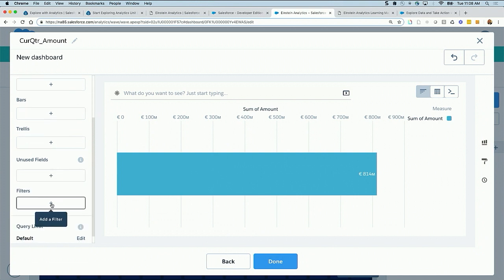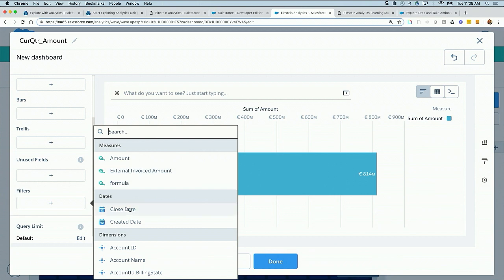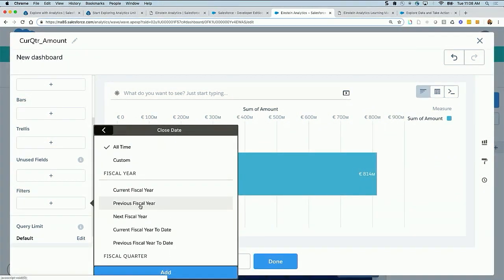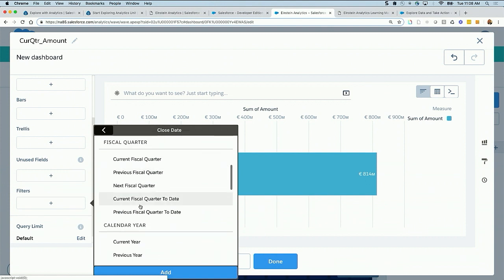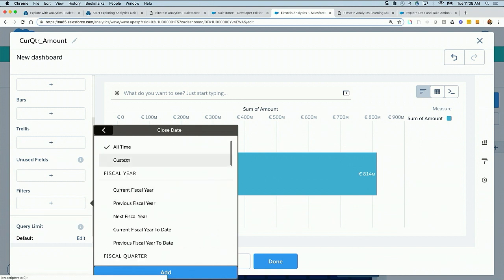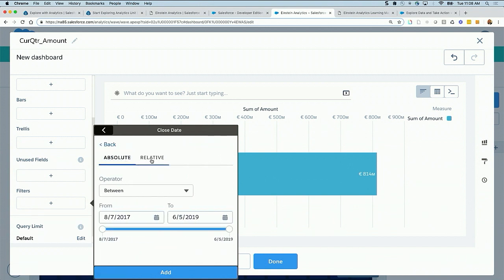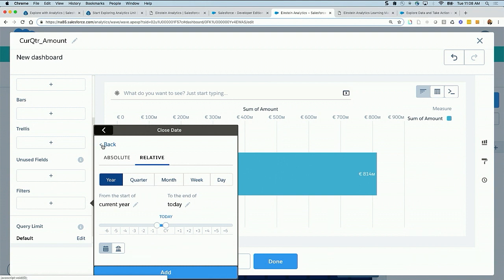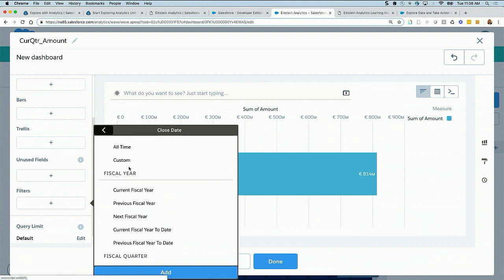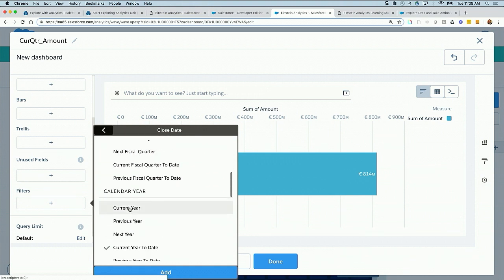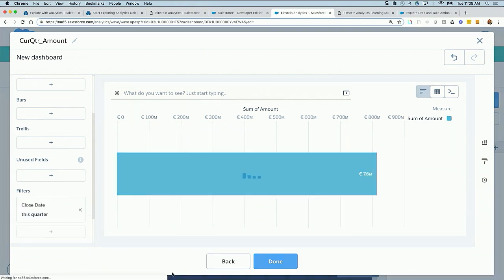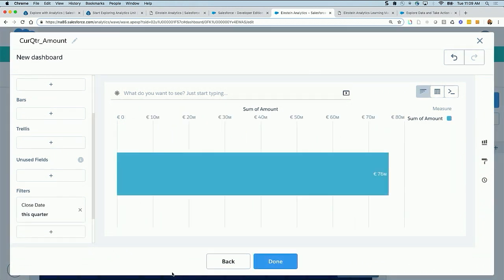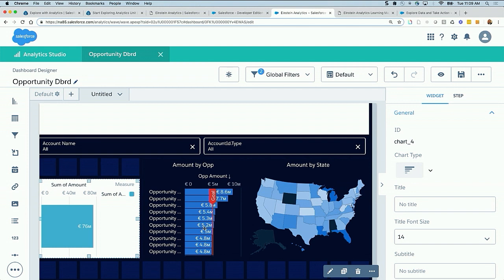But I do want to filter it. So I'm going to filter this to close date. And notice the options we have. You can select the pre-date parts calculated or available in the UI. You can go to custom, absolute, or even relative again. But I do want current quarter, so I think it's an option right there. So if I go down, current year, current quarter right here. So I will just select current quarter, hit add, and there you go, that's the current quarter amount. I'll hit done, and that is my chart.